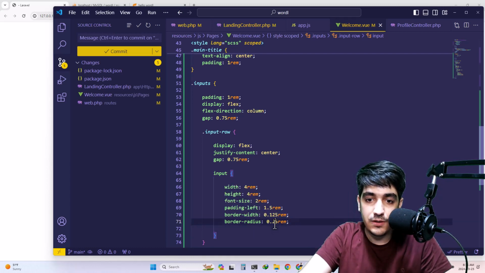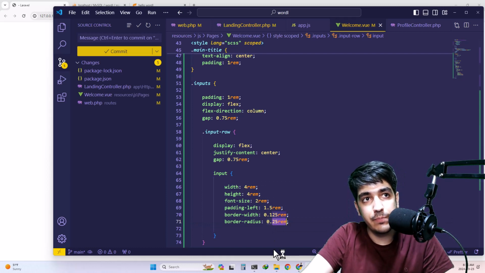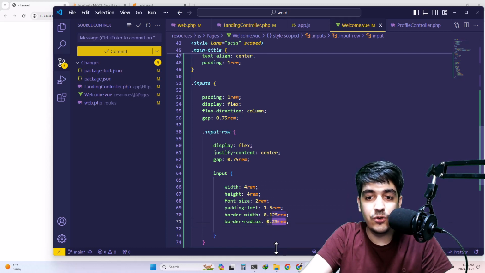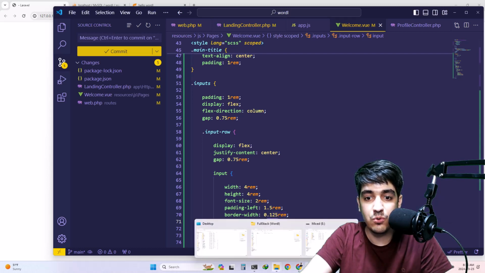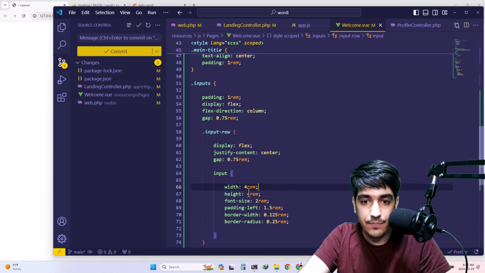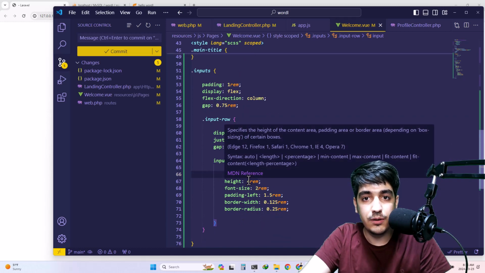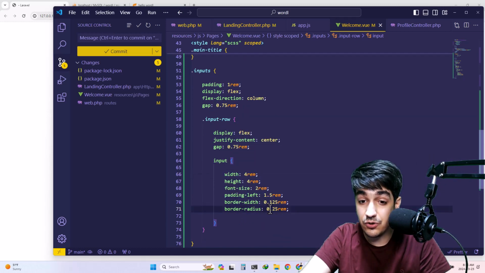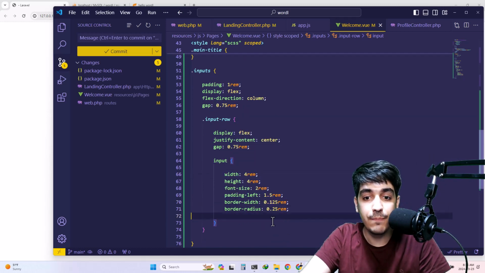And since 16 pixels is 1 rem, this is going to be 1/4 of 1. This is 1/4 of 1. So this is how I calculate it. But if you don't like this rem thing, you can continue with pixels if you want to. But there are so many benefits to this rem.